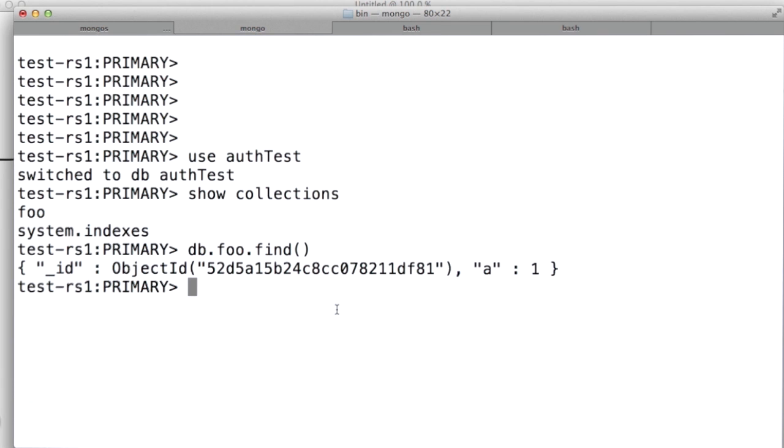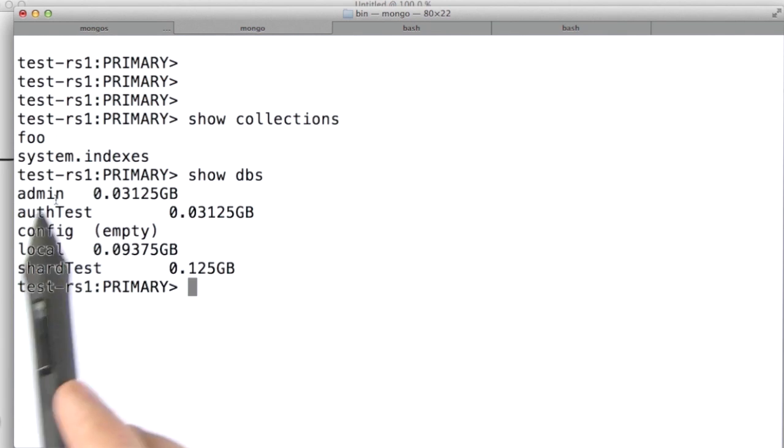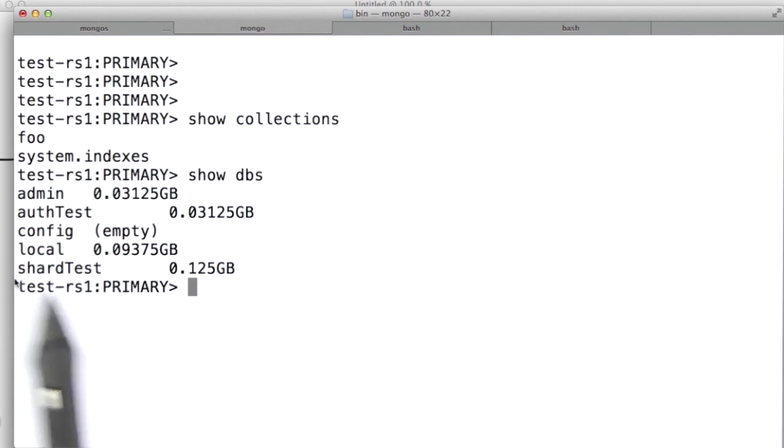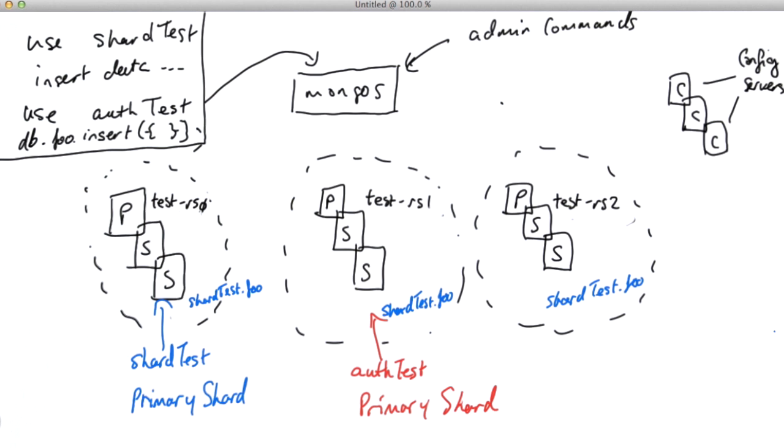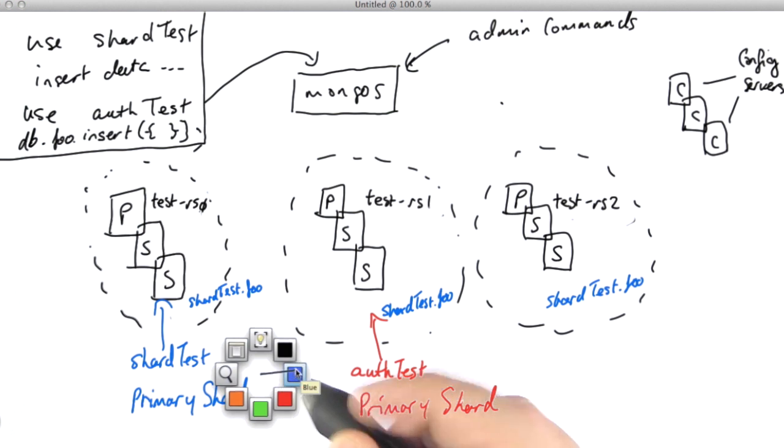If all our theories hold, if we can now connect to rs2, we won't have authtest. So let's go back to our list. If we connect to rs2, we will not have authtest. We will have shardtest, but shardtest will only have the foo collection, and it won't have the bar collection. Before we do that, let's have a quick look back at our diagram. We've connected to rs0. We've confirmed that shardtest.foo exists, and we confirmed that when we added a shardtest.bar that also exists. So let's put that in here.